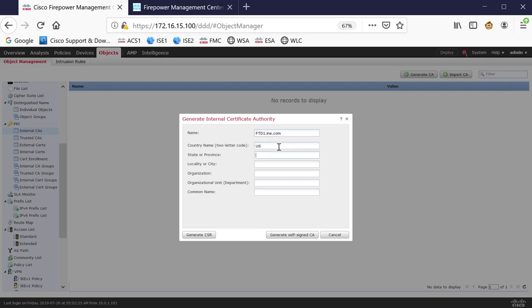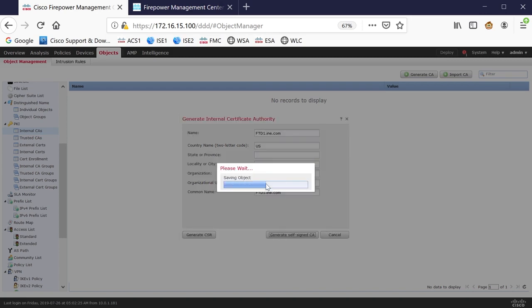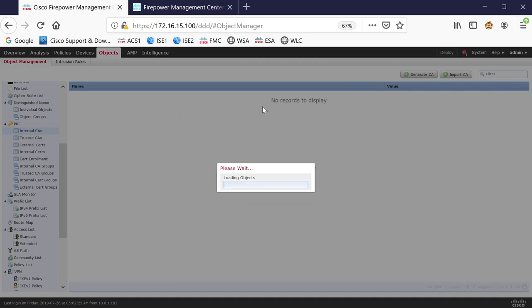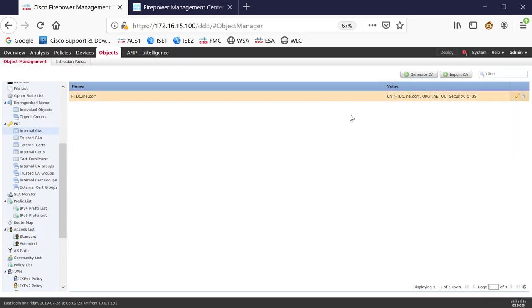So US, state, city, organization, and department is going to be security. Common name, I'm going to copy this, so paste over here. We'll generate self-signed CA. Okay, so self-signed certificate, it means that this CA issued a certificate for itself.